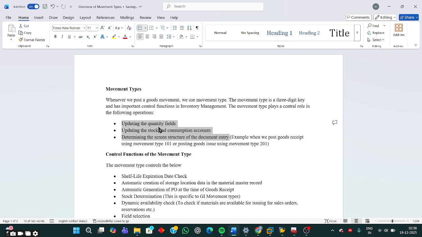So when we go to MIGO, it can be goods receipt or it can be goods issue or it can be a transfer posting or it can be a stock transfer. So we will have to use a movement type to do any goods movement, whether it is receipts or issues or any other thing. When you do the goods movement, we have to input the quantity field. How much quantity we are going to receive or issue or moving the stock.